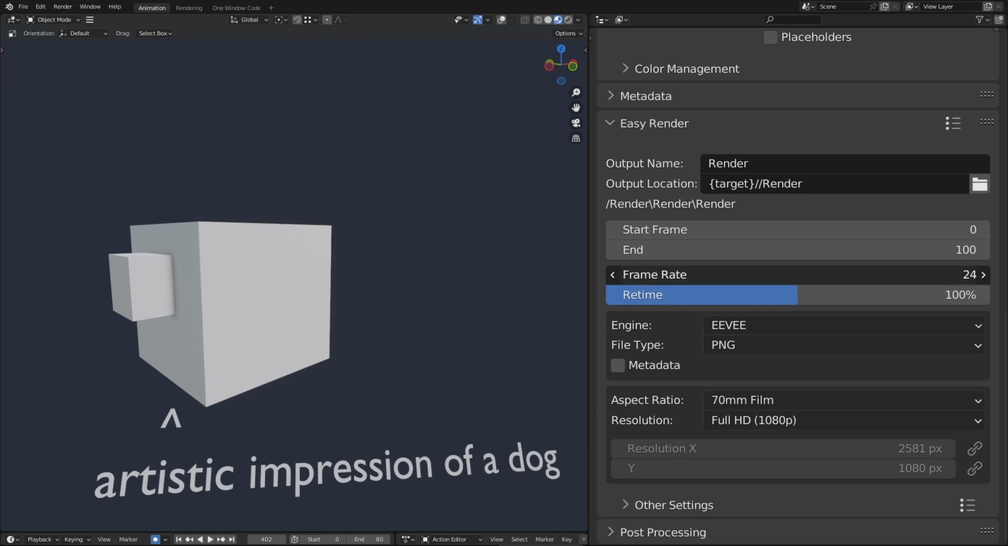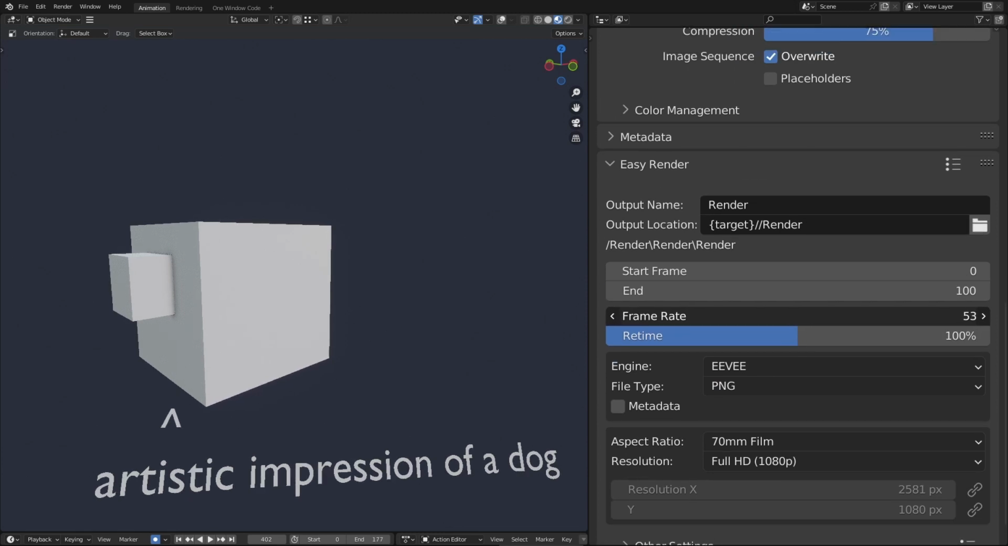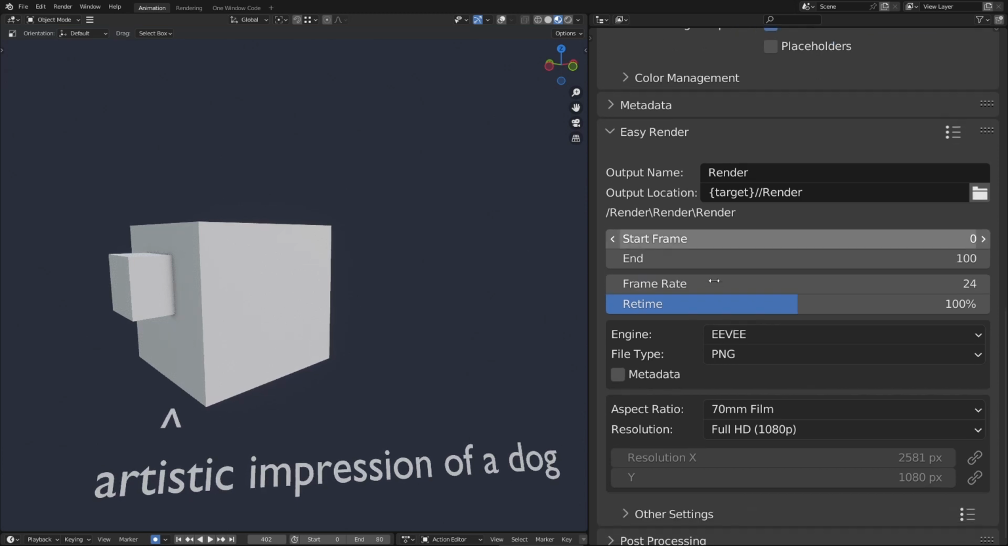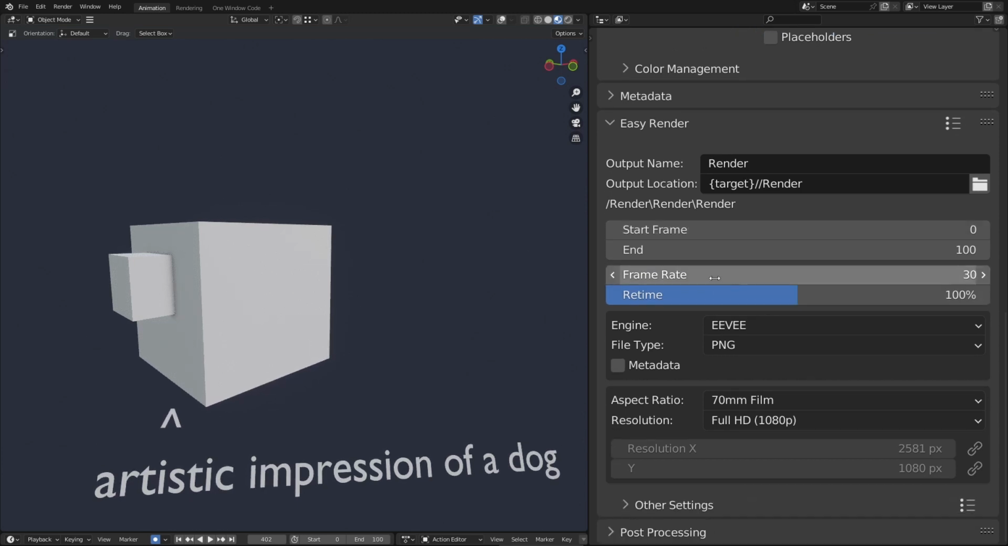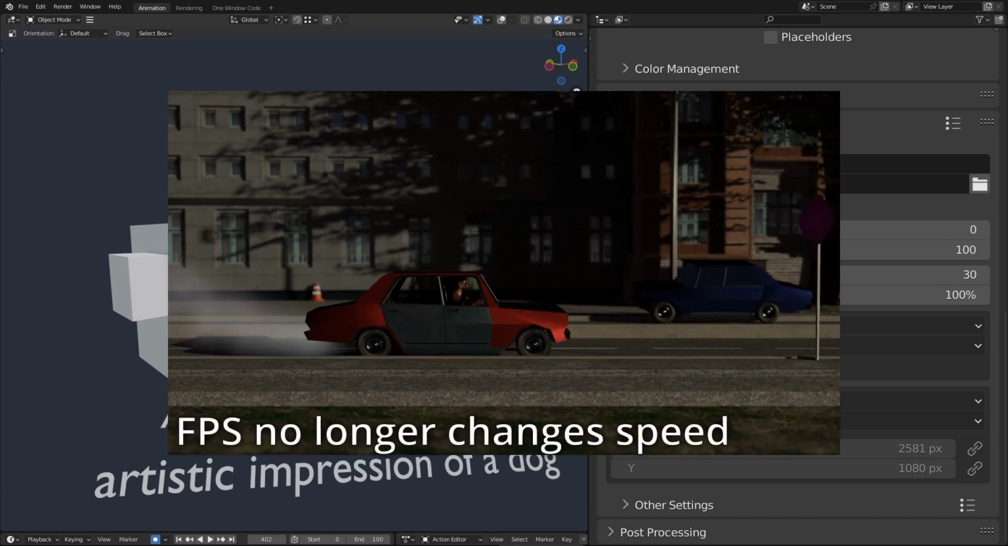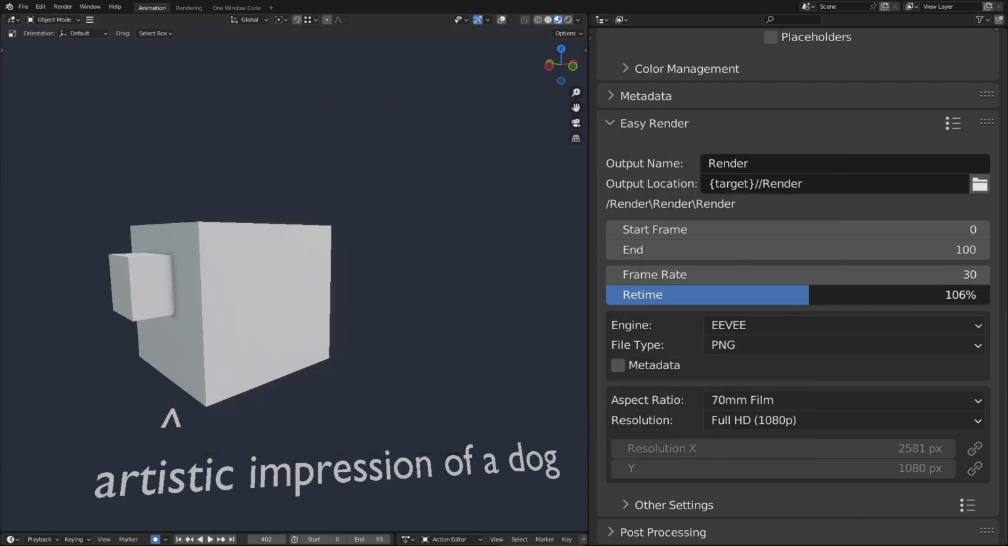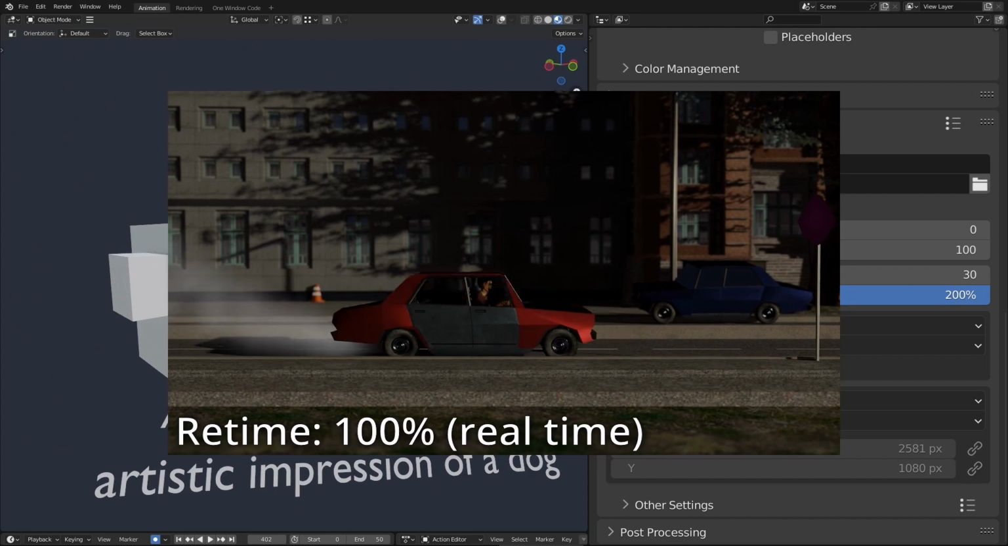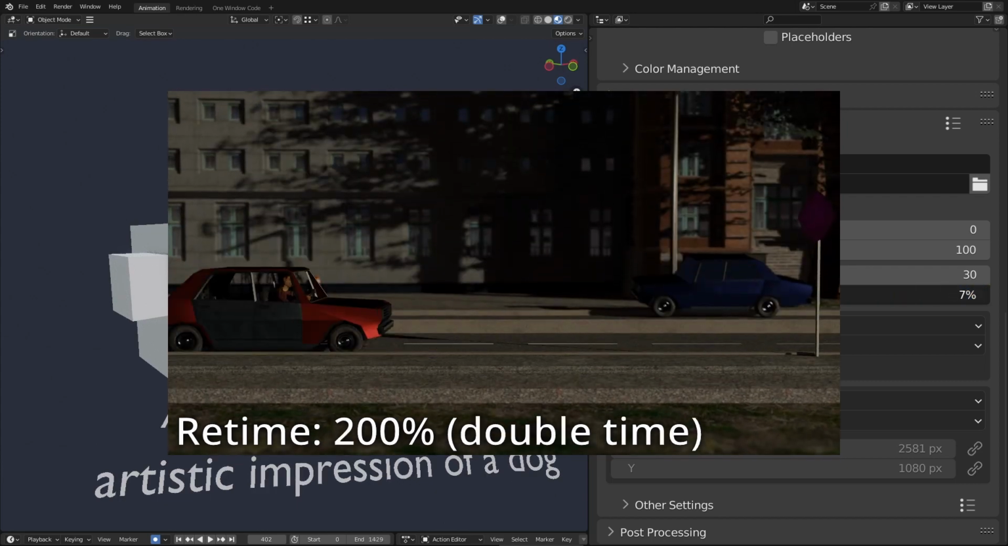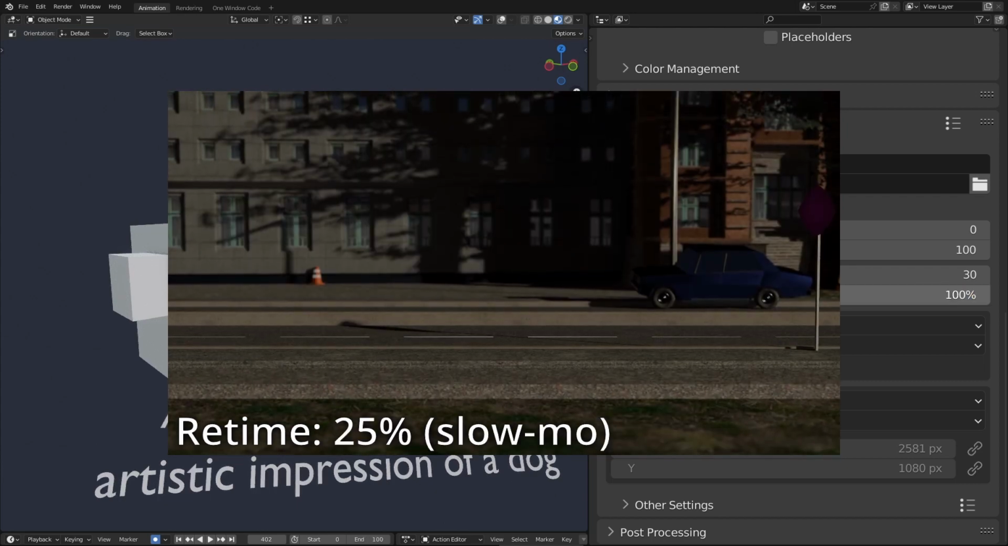Did you know that default Blender changes the FPS by just speeding up or slowing down the project, ruining your whole scene if you made it for a different frame rate than the one you used? This is no longer the case. Speaking of speed, the retime value here is a replacement for that odd setup previously used.